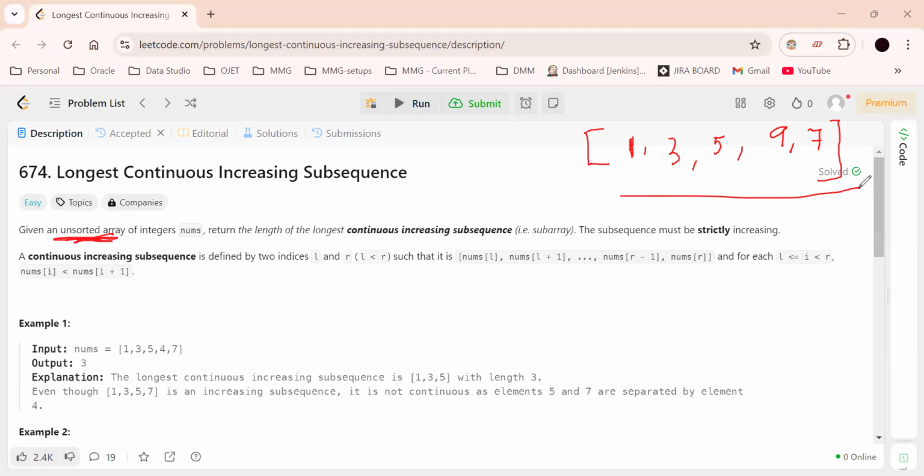From this array, we need to find a subsequence. This can also be a subsequence, and this can also be a subsequence. So we need to find a subsequence which is strictly increasing, and we need to find the length of the longest continuous increasing subsequence. First thing, let's go step by step.